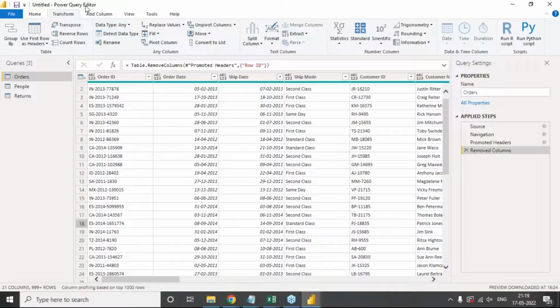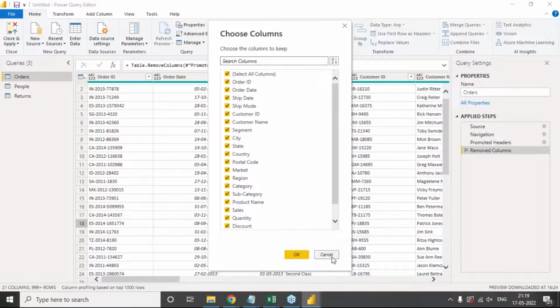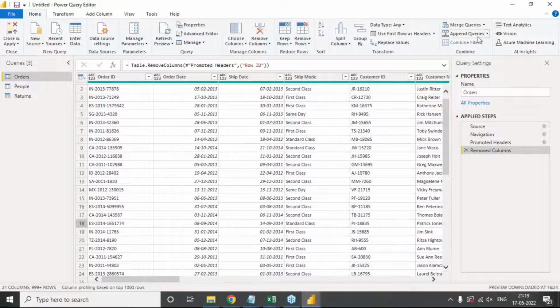In the home tab, you can explore choose column. This is pretty simple. To go to specific columns, you can choose column and it will take you to that column. I am interested in explaining merge queries and append queries. For this, I need your full attention.